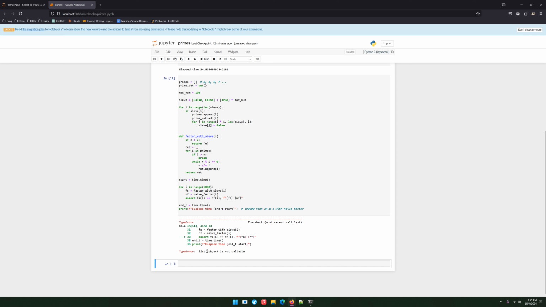List object is not callable. Okay, that is not what I was expecting. Just need to learn basic syntax, I guess. Whoopsie. All right, 0 and 103. Very, very odd. Oh, I made a mistake.